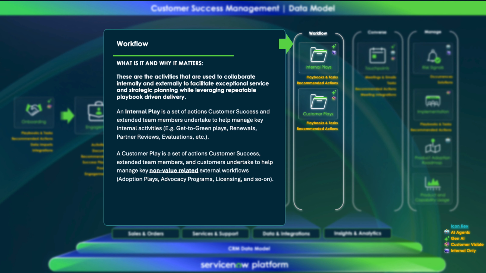Workflow covers the activities teams use to collaborate both internally and externally to deliver exceptional service and to do strategic planning, all through repeatable, playbook driven delivery. There are two types. An internal play is a set of actions the customer success team and the extended team run for key internal activities. Think get to green plays, renewals, partner reviews, and evaluations. A customer play is similar, but it brings the customer in too for external workflows like adoption plays, advocacy programs, and licensing. Both are driven by playbooks, tasks, and recommended actions.